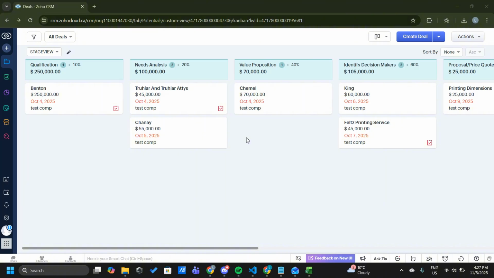So here we have an example of a Kanban view for the deals module. And the purpose of this view is to manage sales opportunities by stage and instantly see your pipeline health. So at the top of the Kanban view, we can see the different stages of the deal pipeline.